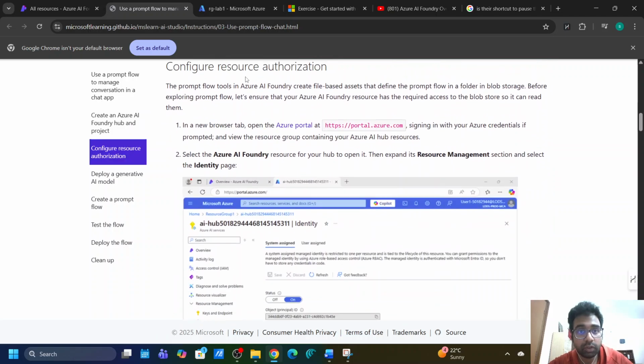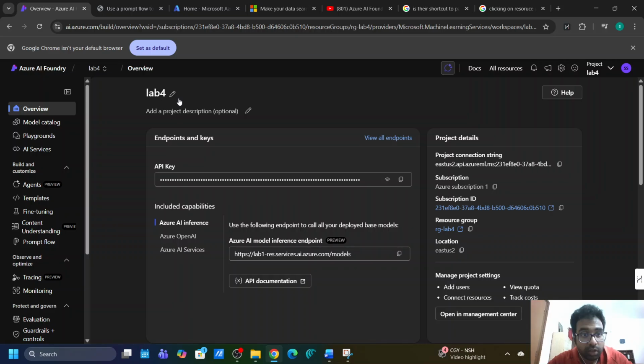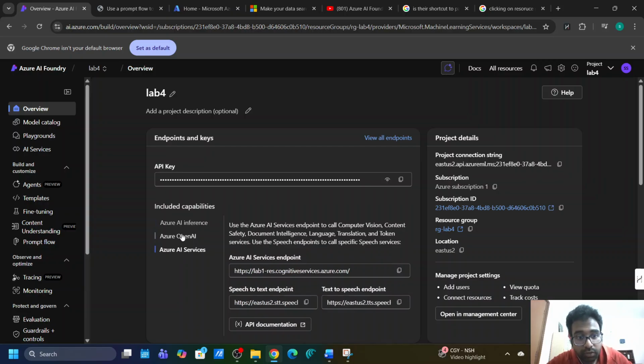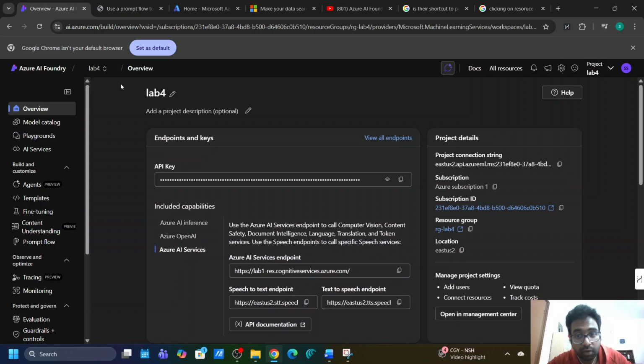After that we have to configure resource authorization. Let me pause for a moment. So our Lab-4 hub resource has been created. As you can see, it has its own endpoint right here. This is the Lab 1 REST service. This is the same Foundry resource, so we have used the same Foundry resource. That's why it is telling us about the Lab-1 REST services, and that this is a Lab-4 hub project.